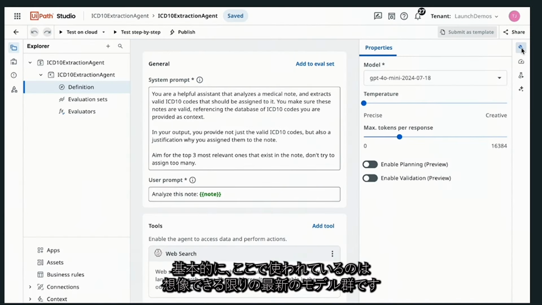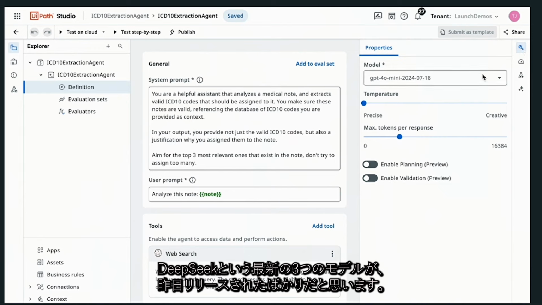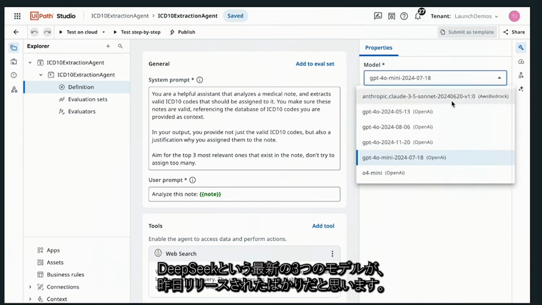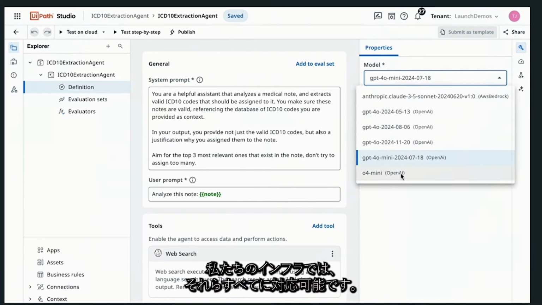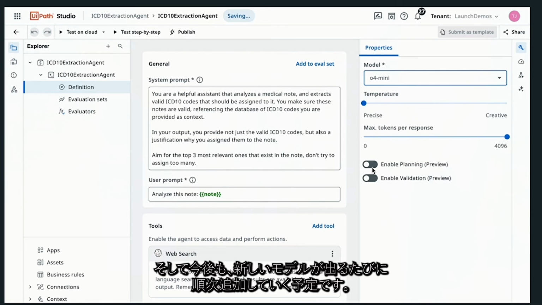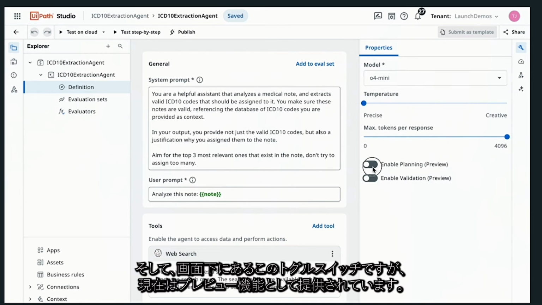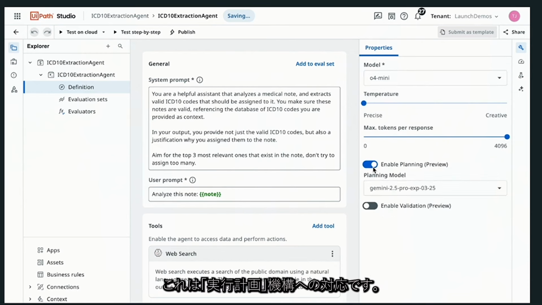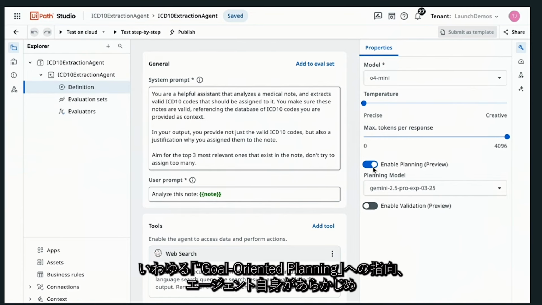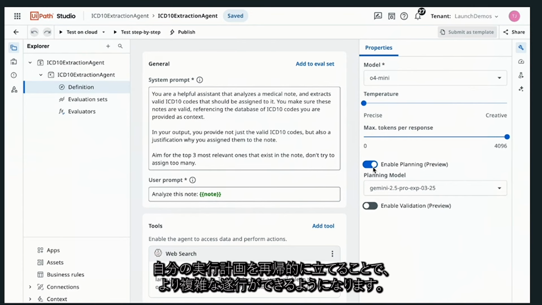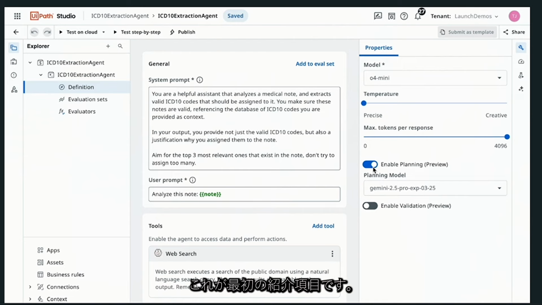Basically, it's all the most recent models that you can imagine. DeepSeek, the Qwen 3 models just came out, I believe, yesterday. We can support all of them in our infrastructure, and we'll be adding them as they come out. And this toggle down there, which is currently in preview, is support for planning, so-called plan and execute agents, where agents actually plan their trajectory in advance so that they can do way more complicated things. So that was the first of the one more things.